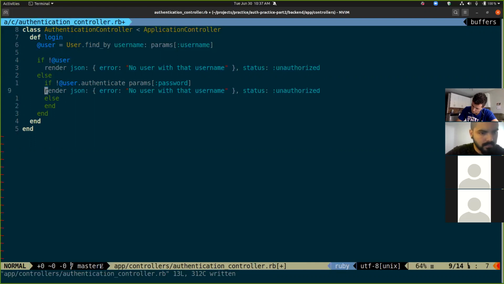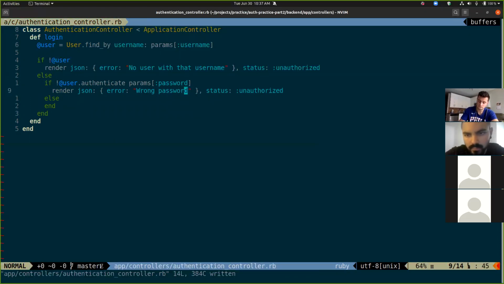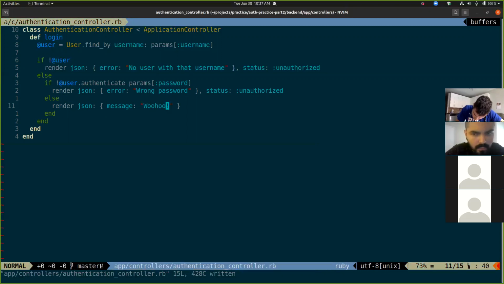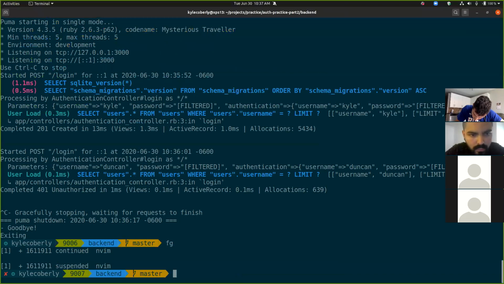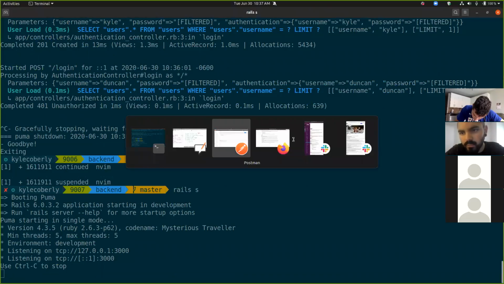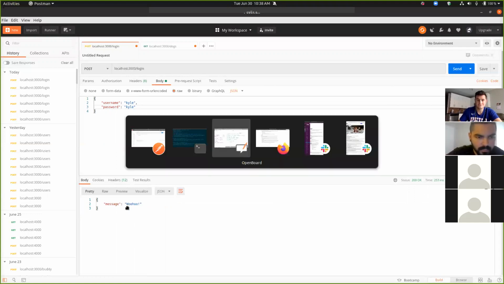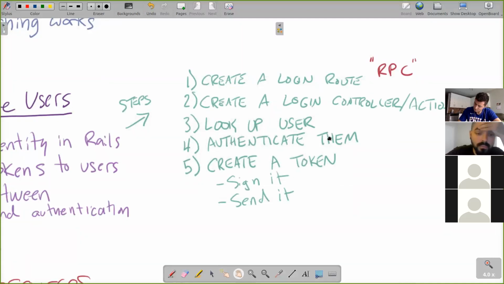So if that didn't work, we could say something like wrong password. Otherwise, it worked. So let's see if that's the case. If I serve it up, all right, so if it's the wrong user, no user with that username. If it's the right username but the wrong password, wrong password. If it's the right username and the right password, woohoo. That's step 4. The last step in this, there's a couple parts to it, but we need to create our hand stamp for the bouncer.